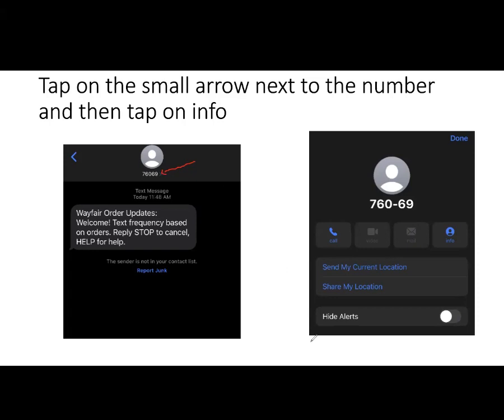It's right next to the number, a little caret icon that is facing to the right, like a little arrow. And when we tap on that tiny arrow, we get the second picture on the screen on the right-hand side, where it says to call them, to send them our location, to hide alerts. But then we have the most important, which is information. Information about this number and things we could do with that number. Info. So we could tap on where it says info.